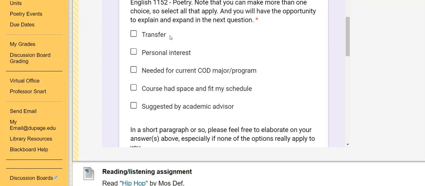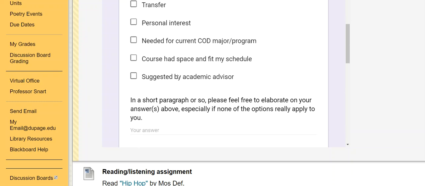It's really, really valuable information to get so that we as a Lit program can offer classes that people need, or that are in a format that people need or want. If it's personal interest, you can tell me about that. Just give me some more background, especially if none of these really apply and there's a whole different reason that I haven't accounted for.